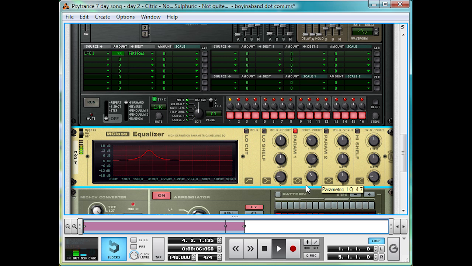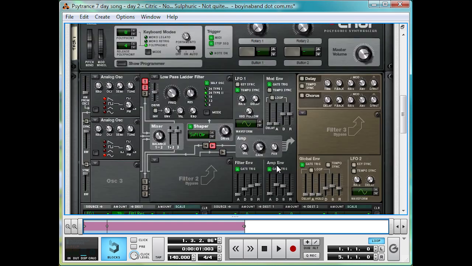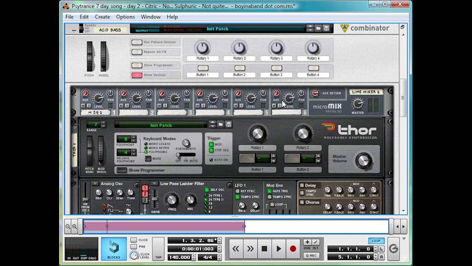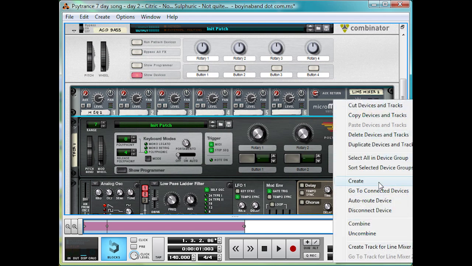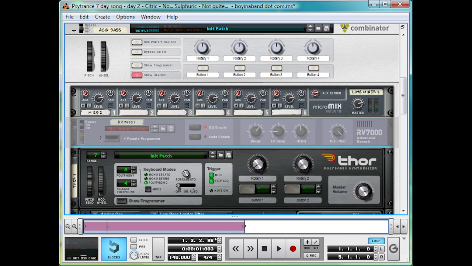And widen it to about 2.3. So without that, and with it, it just brings up that lower end. And lastly, we're going to add a bit of space to the top end of the synth with an RV7000 after the mixer up here. Right click, create RV7000 advanced reverb.